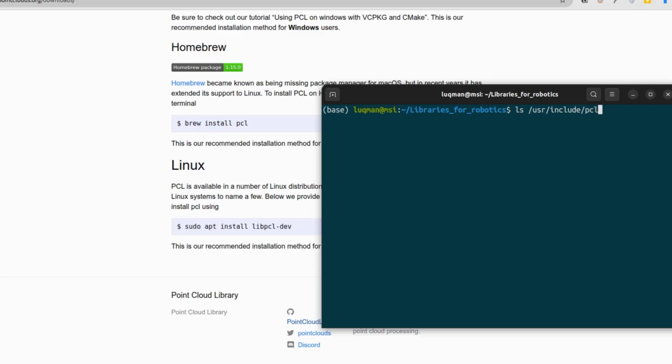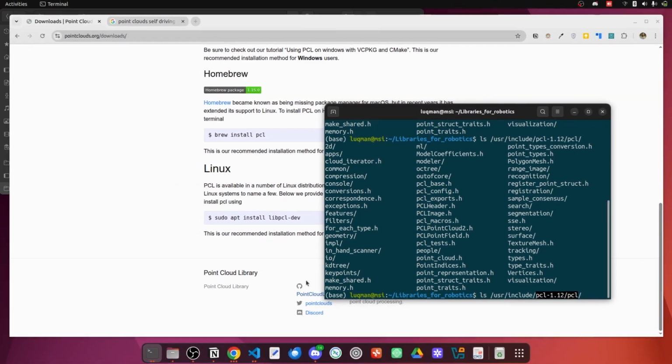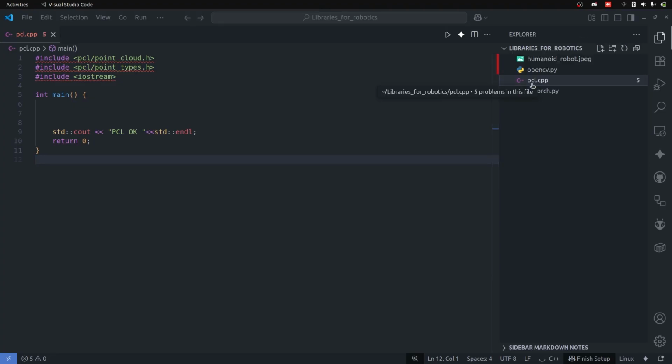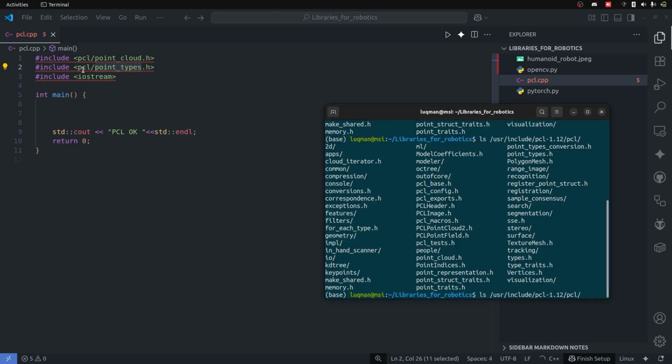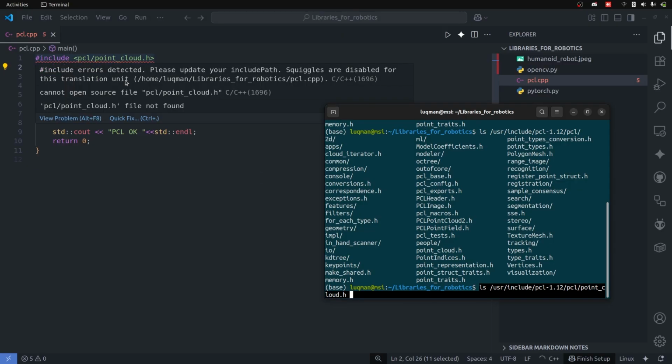I write pcl and press double tab. It provides me pcl-1.12 and it automatically completes on pressing tab, which means that the library package is available, I can include it, and its headers are available. So let's write a basic script in C++. It's a pcl.cpp file that includes point_cloud and point_types out of this available library package. So if we check PCL, it's calling point_cloud.h. This is the header file available inside of this /usr/include, which we are accessing here.